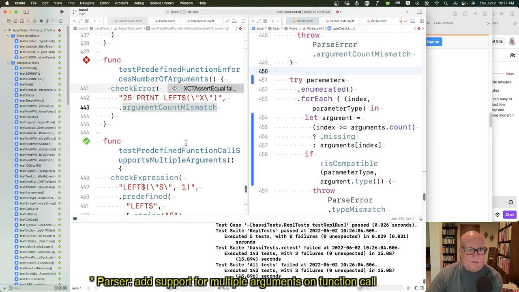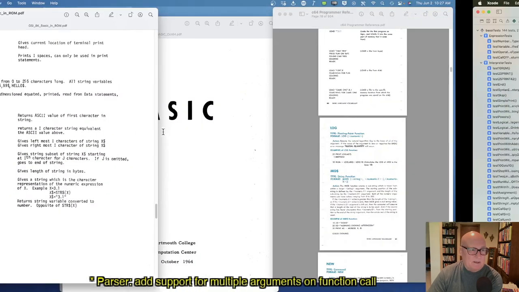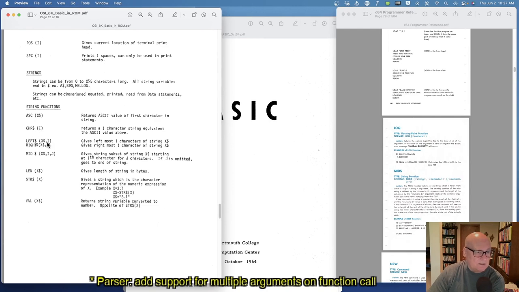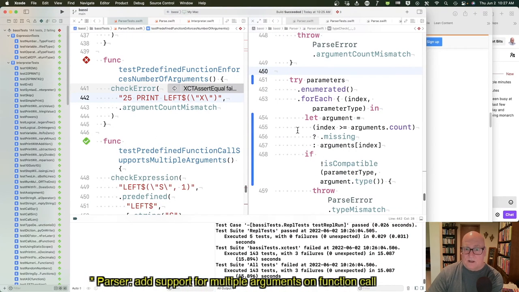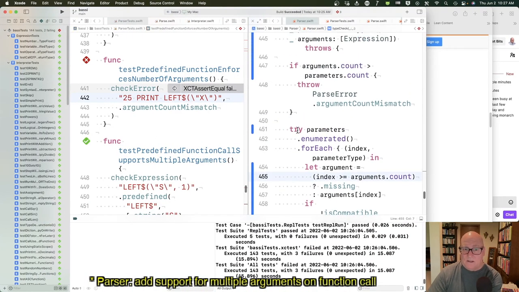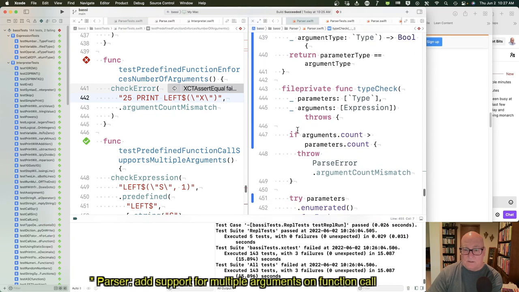Okay. I think we're at the real point that says we want left dollar to fail if you leave off the second argument, because left dollar requires this argument. We want mid dollar to succeed if you leave off its last argument because it's optional. All right, so now I'm going to make an optional.